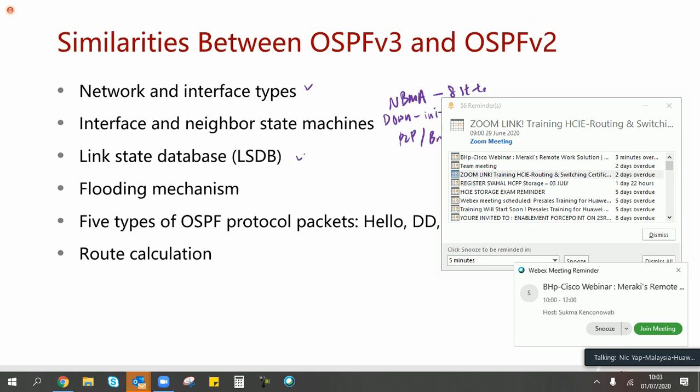Database, yes, the same. Flooding mechanisms are the same, and the packet types, hello, DD, LSR, LSU, LSAck, are still the same as well. And the route calculation, ISPF and PRC, that's also the same. So all this information is similar between OSPF v2 and OSPF v3.